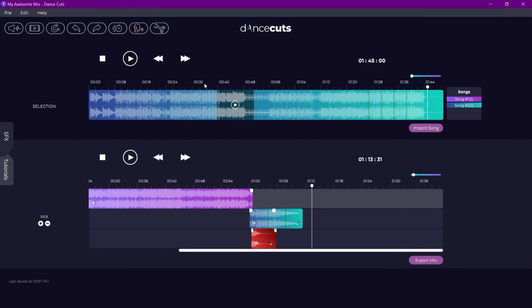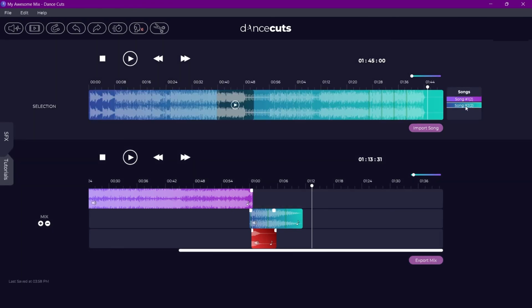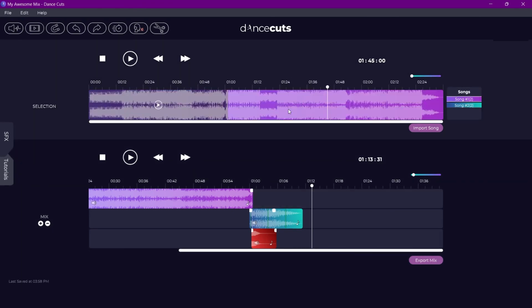The one thing that I may have forgotten to mention is that with your song bank up here, as you import songs, you'll actually see that you can just switch between these songs really easily. And so if you have 6 or 7 songs in here, it's really easy to navigate through them. And obviously your songs will be named whatever the song name is here, whatever your file name is. Mine are just song number 1 and song number 2 because that's what I named those files.